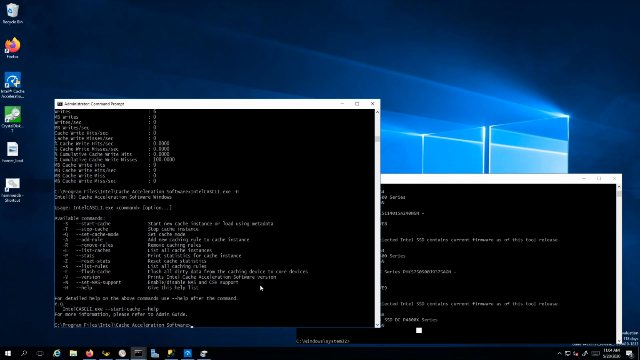You can use this for any local drives very easily. There is NAS support as well if you want to cache network attached drives. That's a little bit more complicated. We have to enable NAS support, and for that, I would refer you to the manual. It's really not hard. You just need to enable it.